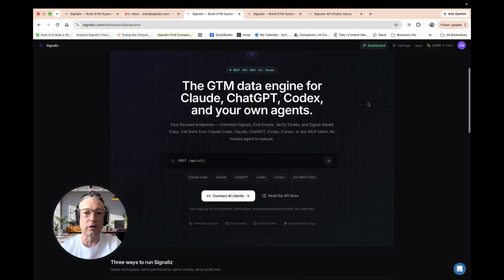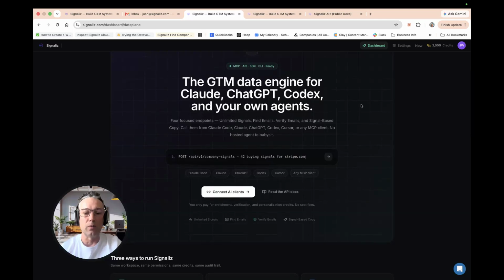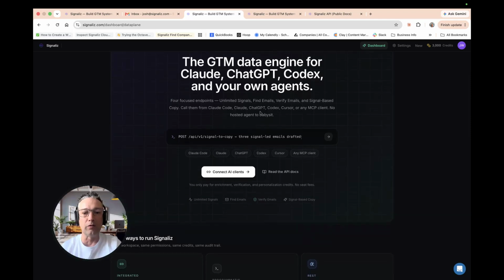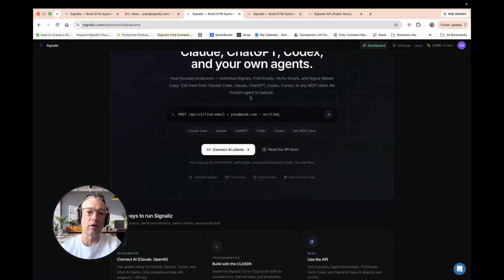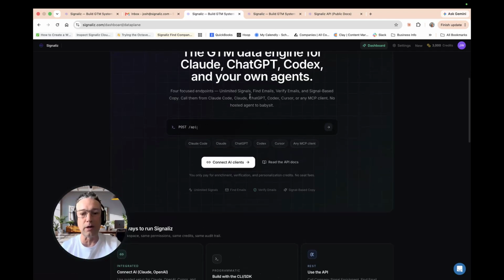Once you're in, you're going to see this setup. Let me walk you through the setup first of all. This is not an AI agent, I want to be clear on that. This is our representation of what we do. We have unlimited signals, find emails, verify emails, and signal-based copy, and they can be called from Claude Code, ChatGPT, Codex, Cursor, etc. You see all of that here. Remember, we have APIs, we have a CLI, we have an SDK, and then an MCP.